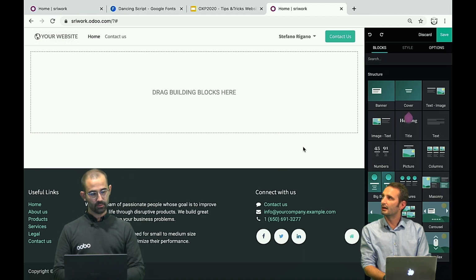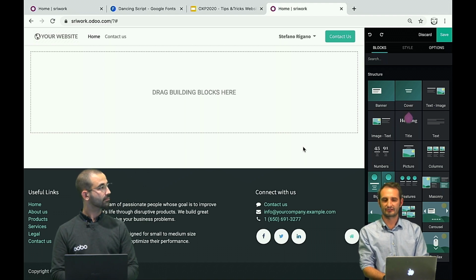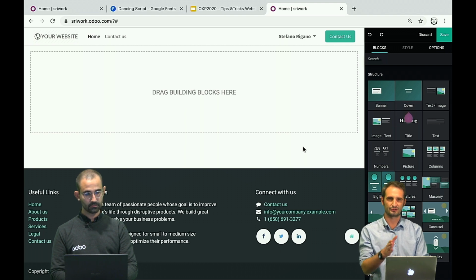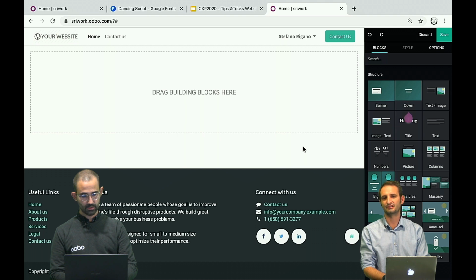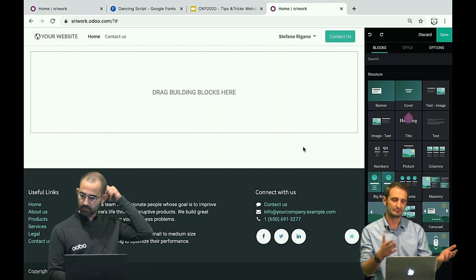Okay. Let's say when you start creating a website with Odoo and you create all the customization for the style, the palette and the buttons, etc., you can't export this setup you made to another website. You can't.